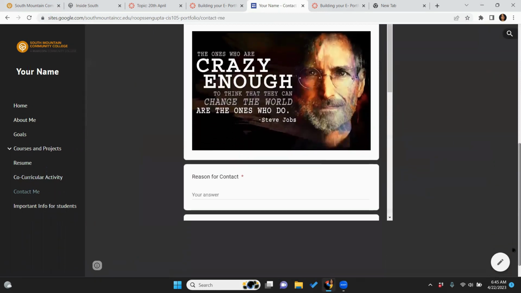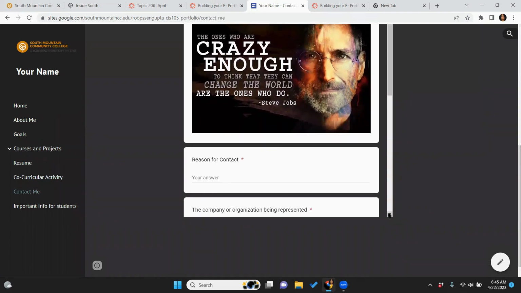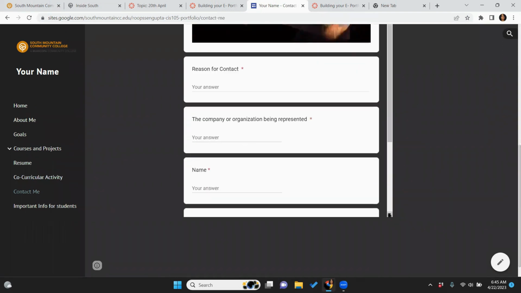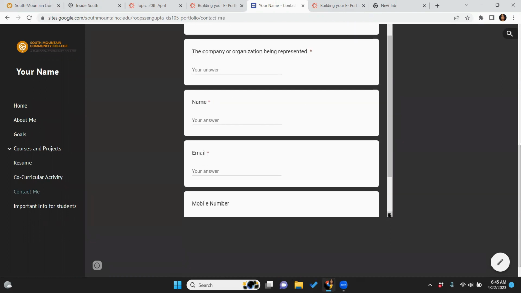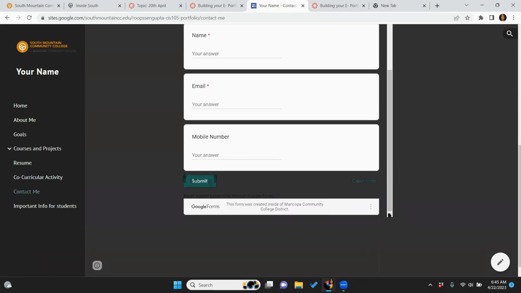And here is the reason for your contact. If anyone wants to contact you via the website, there is the company or organization being represented, the reason that this person is contacting you, and their name, email, and mobile number, so that as you receive this information, you can follow up on it. All right.